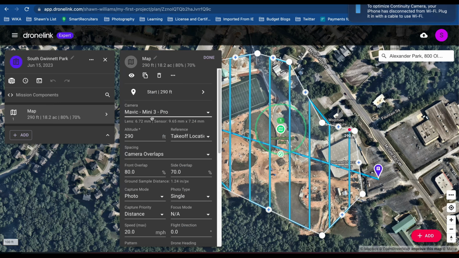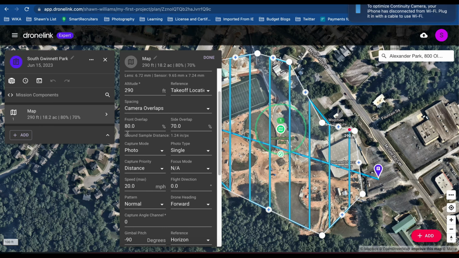Here we go. So as you can see, Mini 3 Pro, I did it at 290 feet in the air. I think what I'm going to start doing is bringing them down to 200 to get a little bit more detail, especially for what I'm using in Maps Made Easy, and we'll go over that part when we get to the Maps Made Easy part. But 80% front overlap and 70% side.